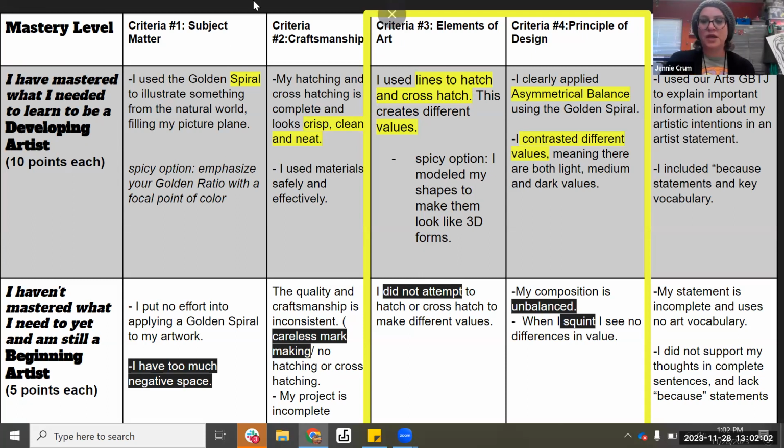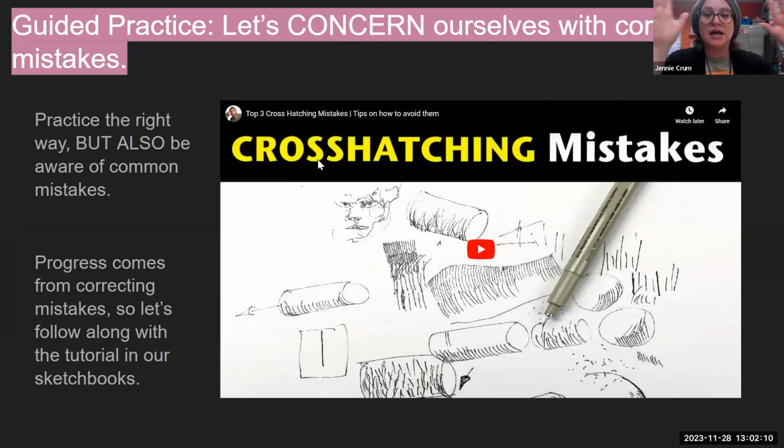Okay, cool. So live up here. This is the expectation. I know y'all can meet it because you're awesome like that. Okay, now what we're going to do is grab yourself a pen. I'm going to grab a pen too, and we're going to focus on what's the wrong way to hatch or crosshatch, just by correcting mistakes, because we're learning this new process of illustration, hatching and crosshatching with pen. We're going to make mistakes. So we're going to practice the right way, but also be aware of those common mistakes. Progress comes from correcting those mistakes.